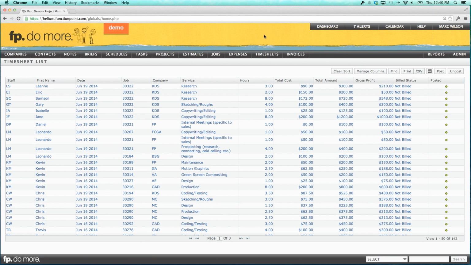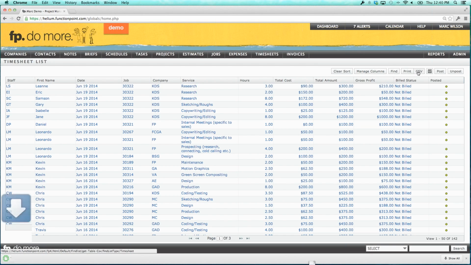What you'll notice is on any list view, you're going to find a button that says print and a button that says CSV. They're going to be beside each other. Print is basically take what I'm looking at and turn it into a PDF. So whatever custom column selection order structure you put in, the print option is going to give you that. Whereas the CSV is a master export.